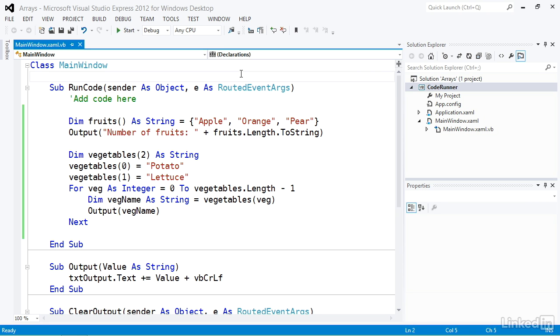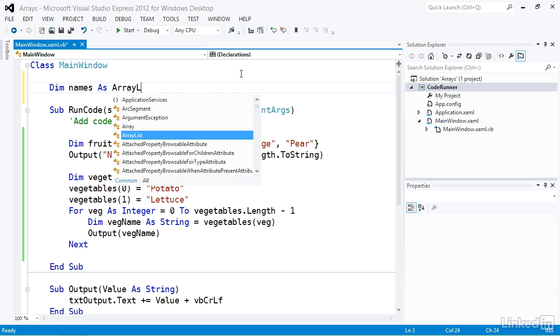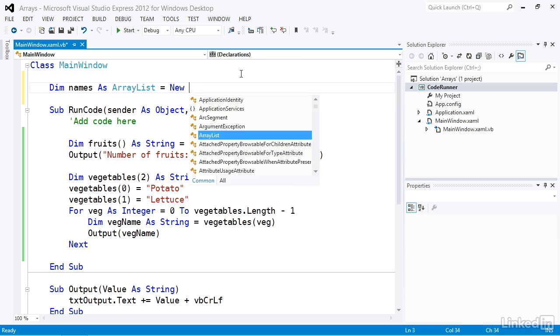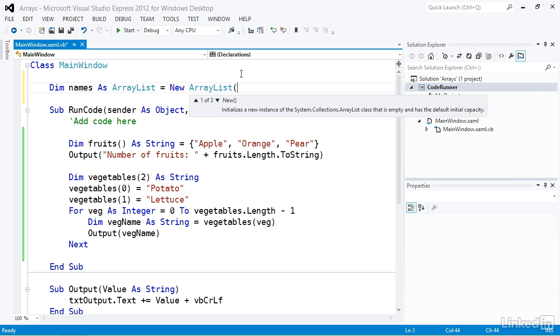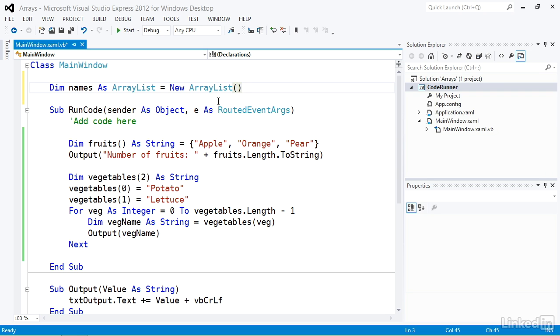To demonstrate this, I'll declare an array list, but I'll do it outside of any of my procedures. I'll place the cursor above the run code subroutine, and I'll create a new variable called names that I'll data type as ArrayList, and I'll initialize this using the ArrayList constructor method and the new keyword. The ArrayList class has a few different constructors. I'll be using the simple one with no arguments, but you can also pass in an integer value to set the initial capacity. This will get you better performance if you know ahead of time how many items you're going to put into the array list. And you can also pass in something called a collection. But I'll just use the simple constructor method.